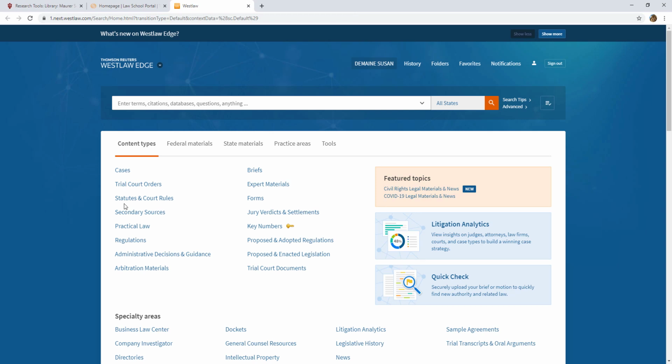From the main landing page, there are several ways to go about finding statutes. You can use the main search bar and then filter for statutes after you search. But when I know I want to search the statutory code of a particular jurisdiction, I prefer to navigate to the code first and then search.